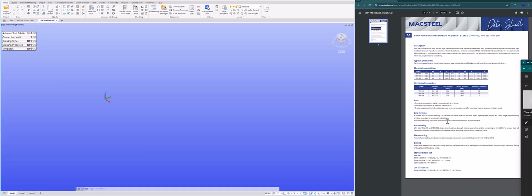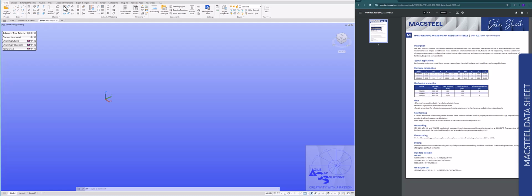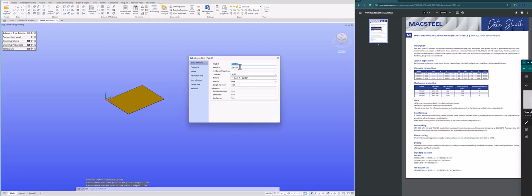So if you check on the right of the screen, I've pulled out the Max Steel datasheet. All right, so we want to add VRN 500. There are some steel properties that you need to know in order to complete this task. Okay, so what do we do first? Let's just model some plates, just one or two plates.